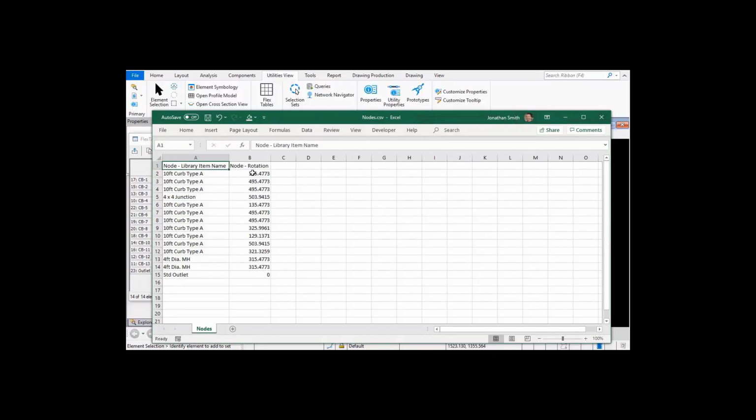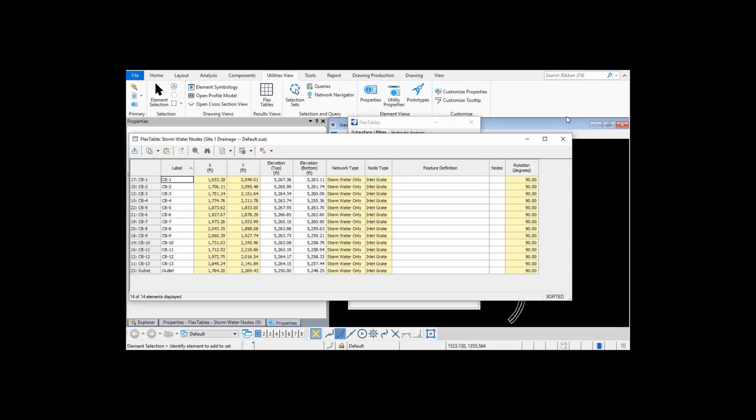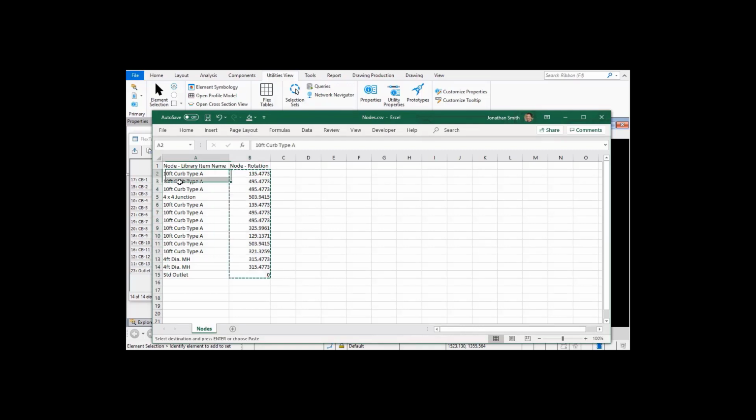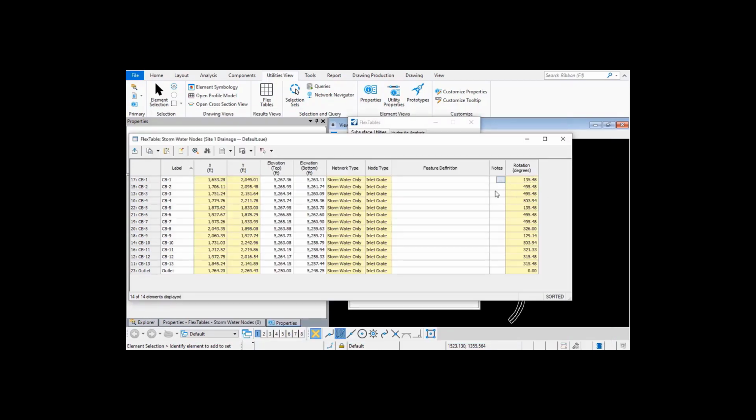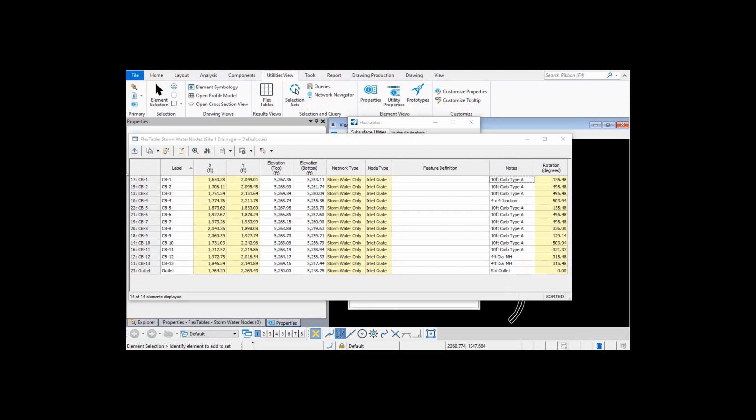Now I can go back to my Excel spreadsheet. I'm going to select those cells for the rotation, Control C to copy, and then I'm going to click in the first cell there and do a Control V. I'm then going to go back to the Excel file and I'm going to select the library item name cells, and again Control C there, and I'm going to paste them into the notes column. I just need to tab across and Control V, and we'll expand that notes column.